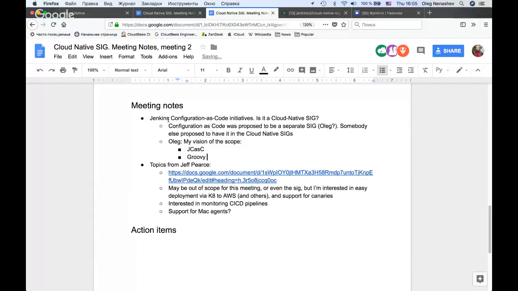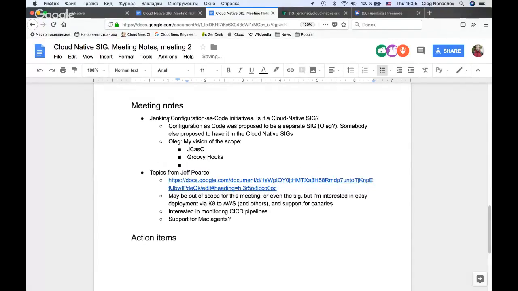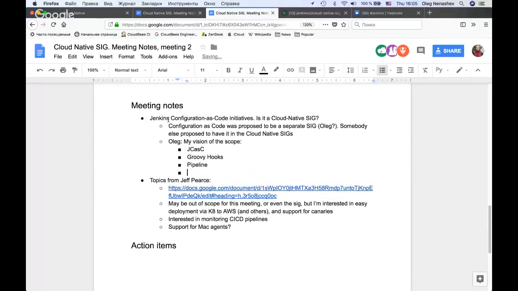What's your opinion? Do you feel like configuration as code is a part of cloud native, or does anyone want to keep it? Do you agree with the idea of having a separate special interest group for configuration as code?